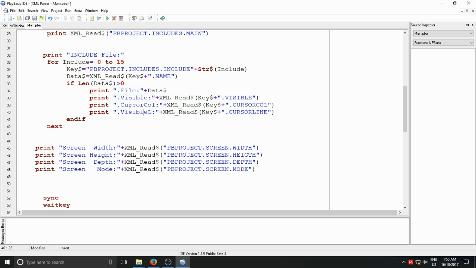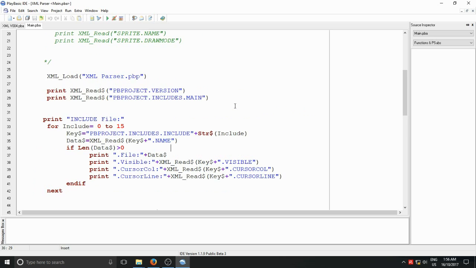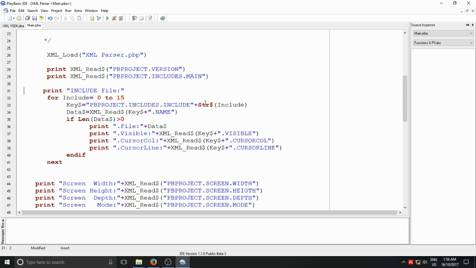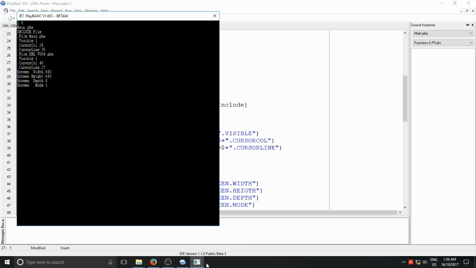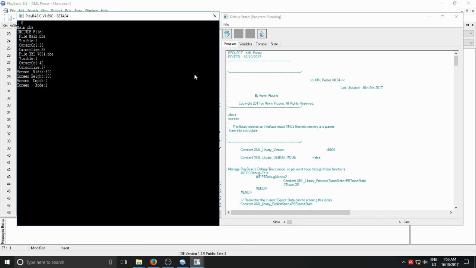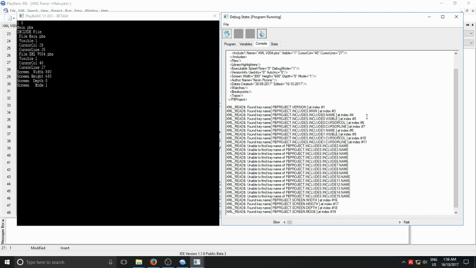What's the cursor column and cursor line? Wish it would stop doing that on this computer. Okay, so our include file, and we are, yeah, file is this. We've got visible 1. Very cool. Is there anything else in there? Oh, we've got creation dates. We can grab those out.